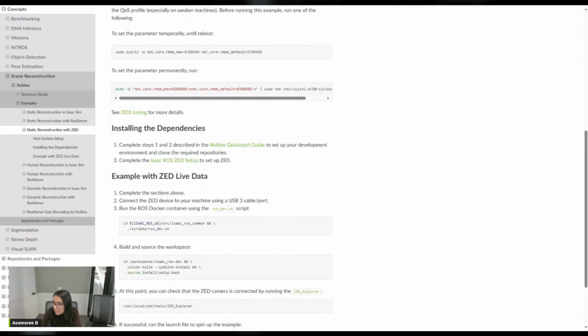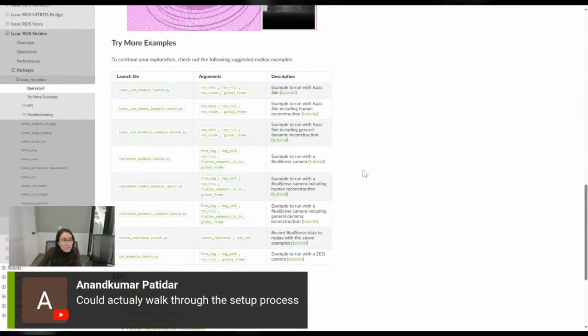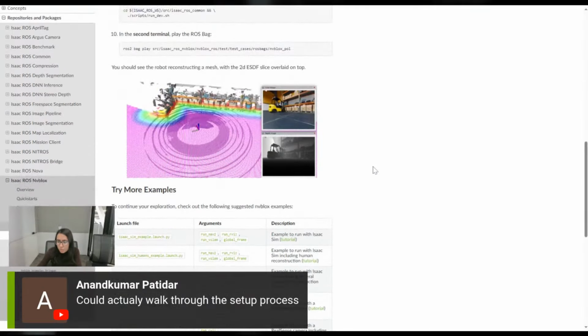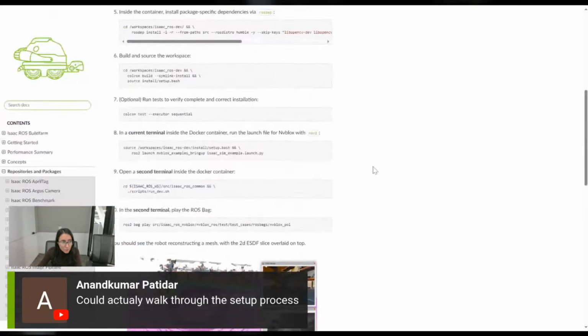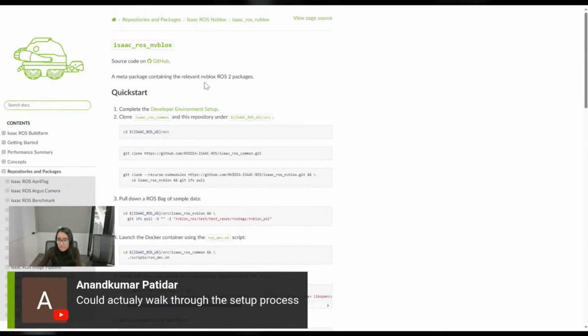There is a question that says, could you actually walk through the setup process? Okay, yes, for sure. That's a good question. I'm assuming you mean the setup process for Nvblox specifically. So let's go through it with the quick start. I think that's the easiest, most straightforward way to do it.